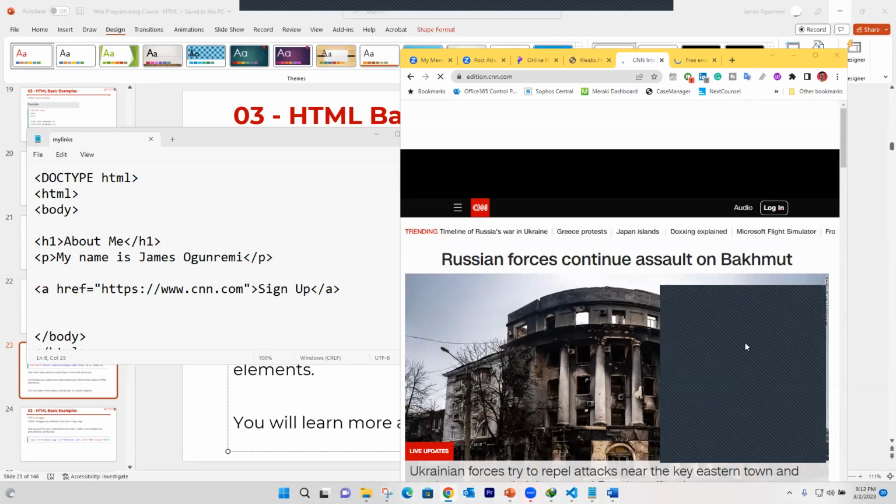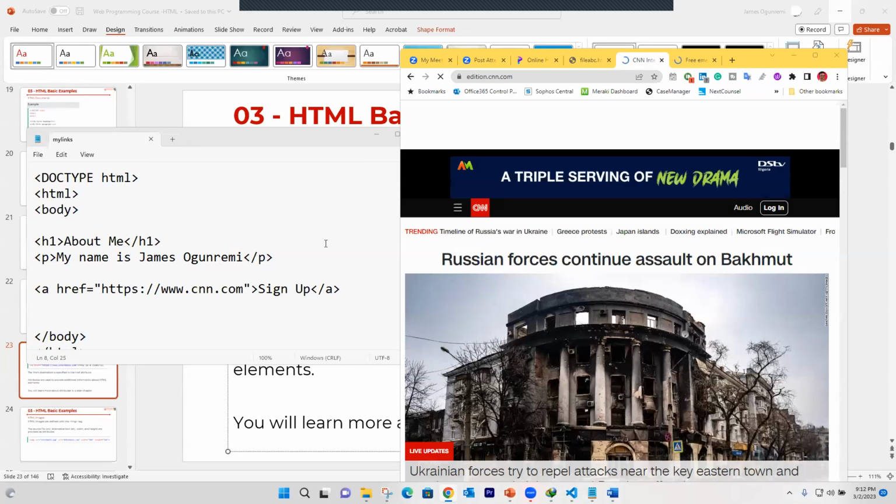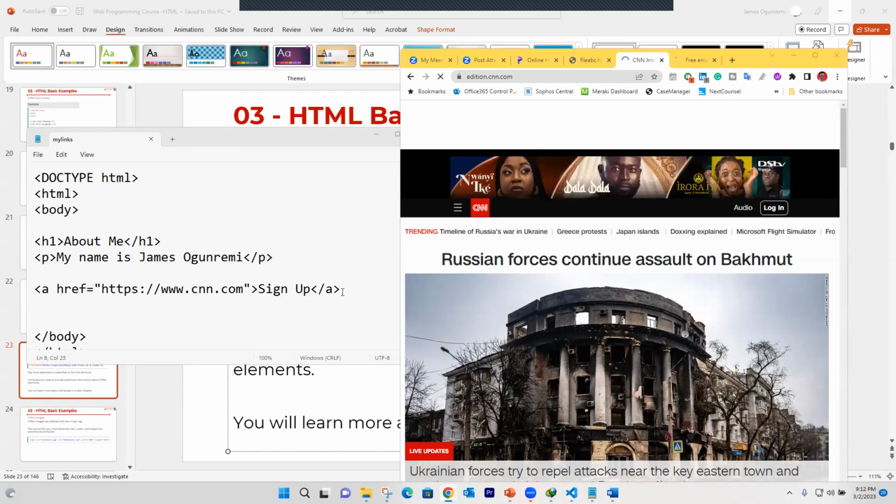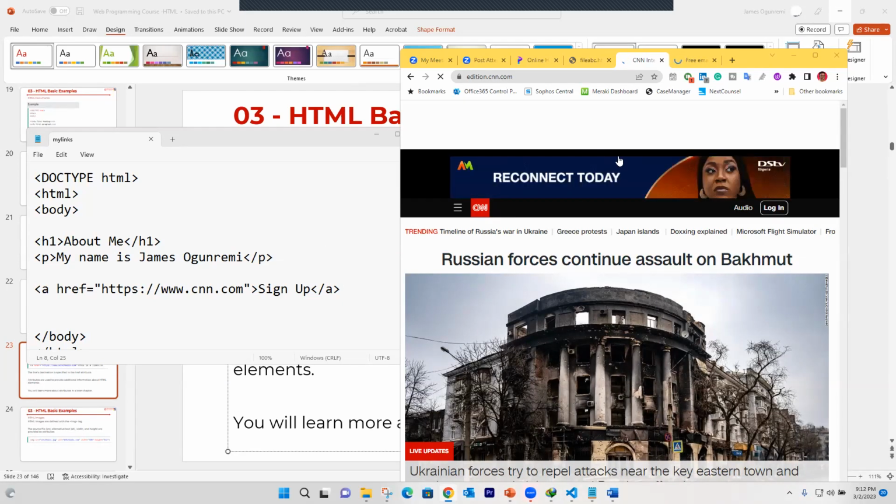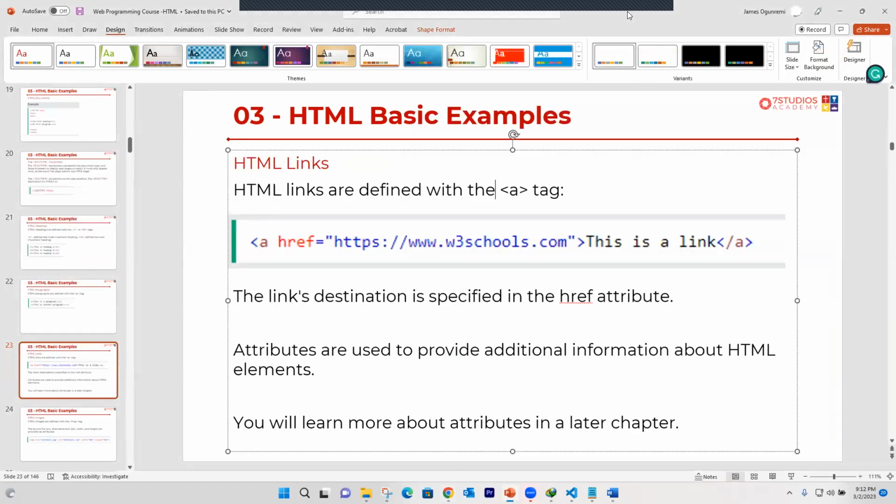All right. Well done, Esther. So that is what happens. That's how you create a link to lead to different websites that you may want to lead to. Okay. I hope we all understand.